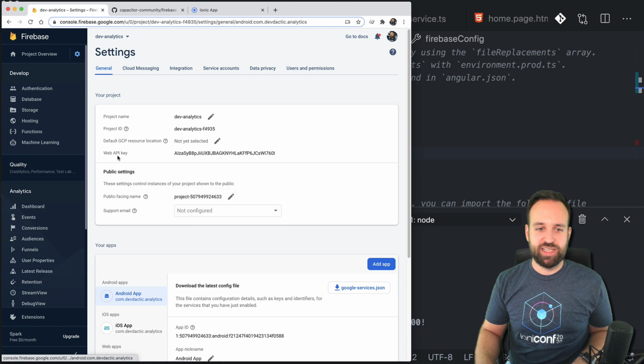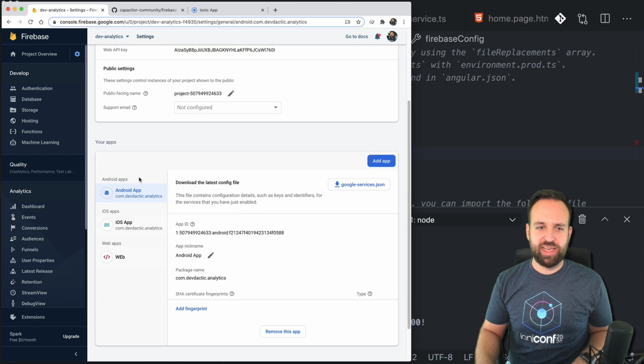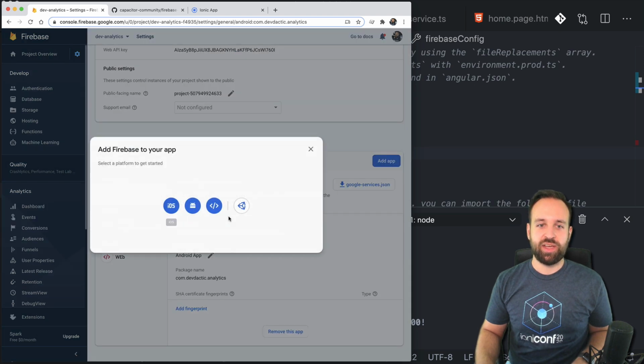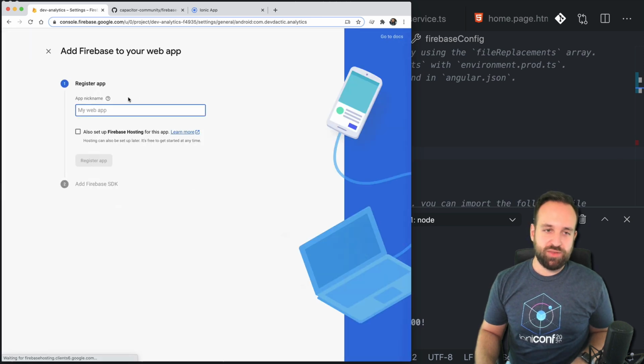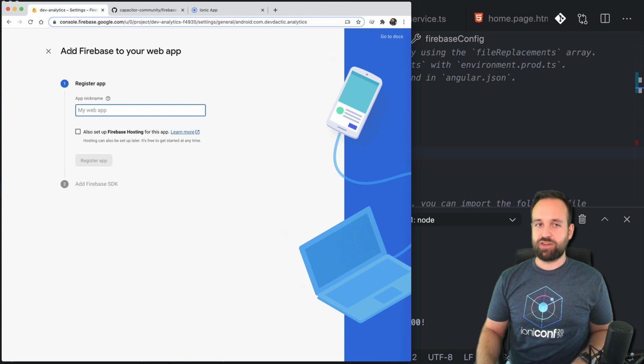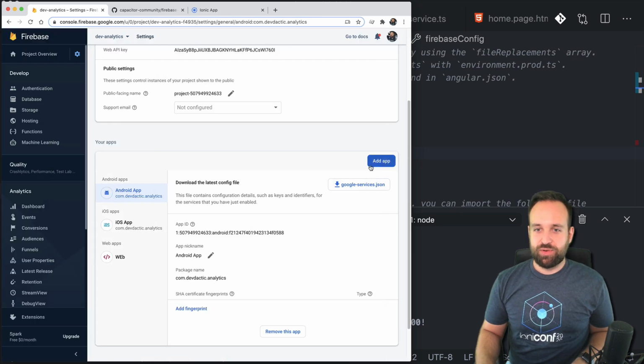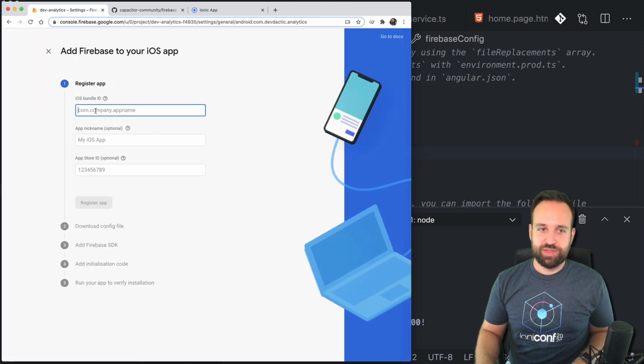And from the project settings, you can now add 3 different applications. So you can add the web one, the Android, and the iOS. Just put in whatever name, and that's basically all for all 3. Only for iOS and Android, make sure you use the right bundle ID in here. The rest is really optional and not important.